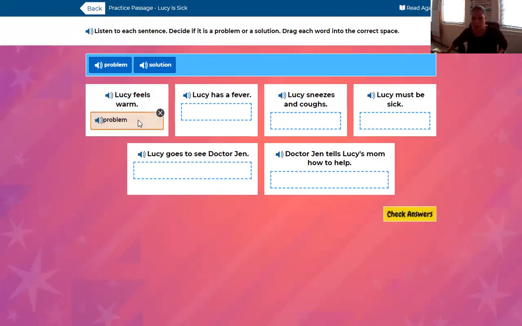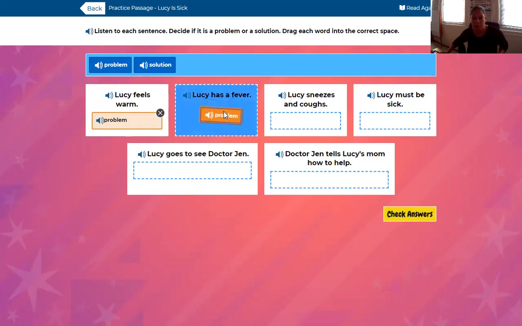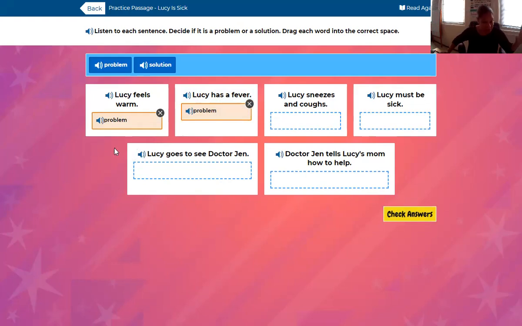I'm going to slide problem down here. Lucy has a fever. Is that something that's wrong, or is that how we fix it? I think that's part of the problem. Let's come down here. Lucy goes to see Dr. Jen. Is that something that's wrong, or is that how we fix the problem, solution? I think that's a solution. Lucy sneezes and coughs. Problem or solution? Problem.